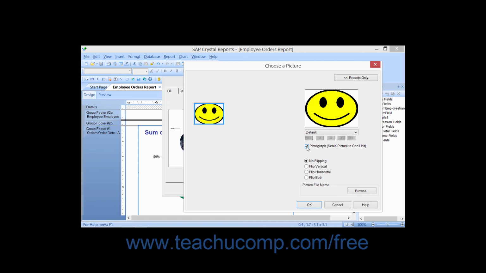You can then select one of the display options for flipping the image from the four options shown. If you want to browse for a piece of clip art to use from your computer or network, note that you can click the Browse button to launch the open dialog box. You can then navigate to the folder that contains the clip art or .wmf file that you want to use within the report. You can click on the file to select it and then click the Open button to return to the Choose a Picture dialog box.